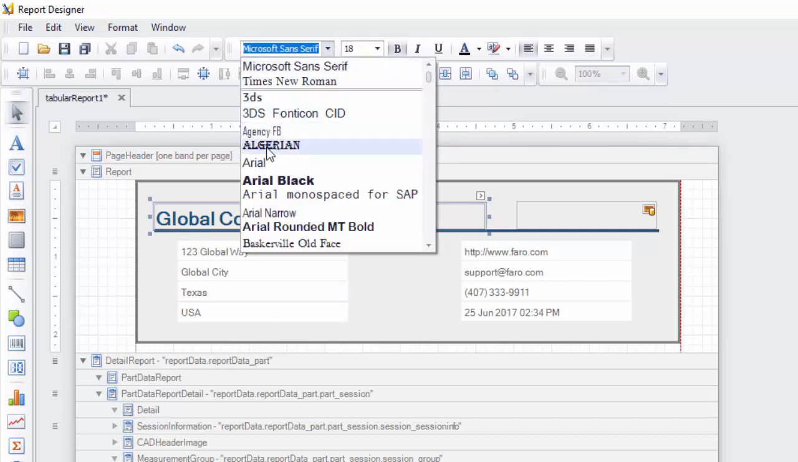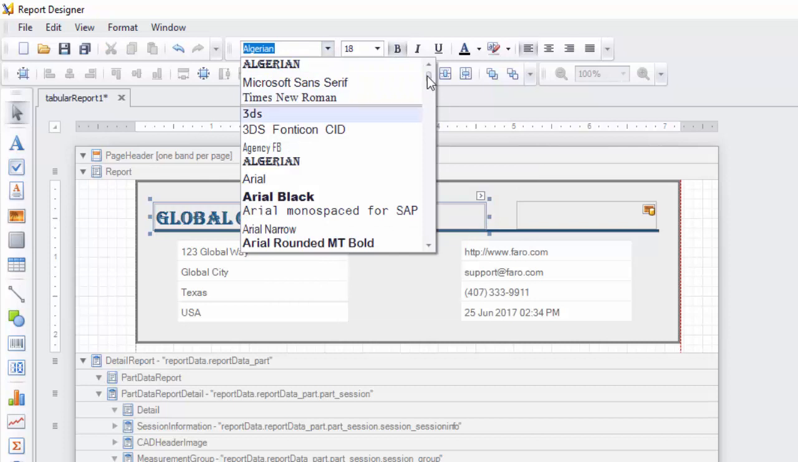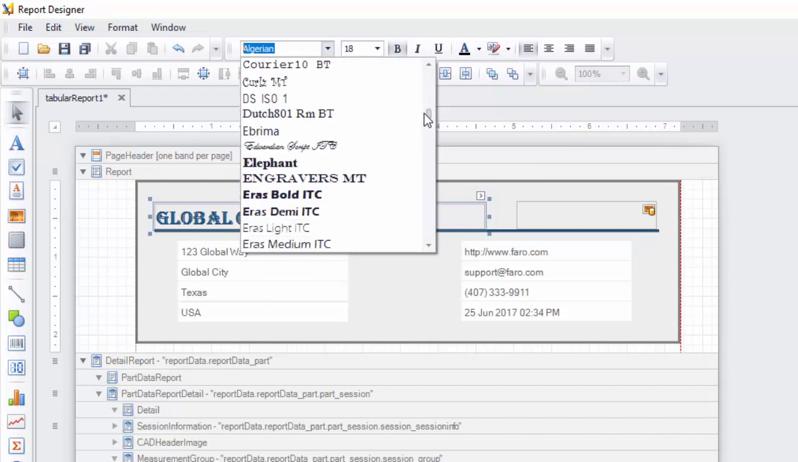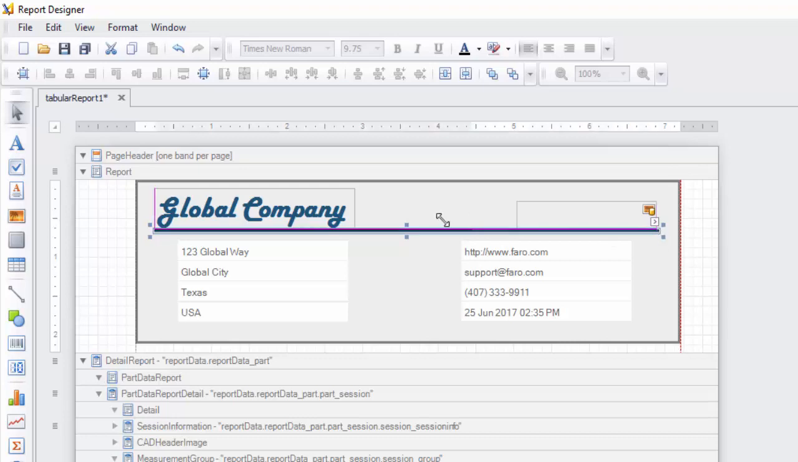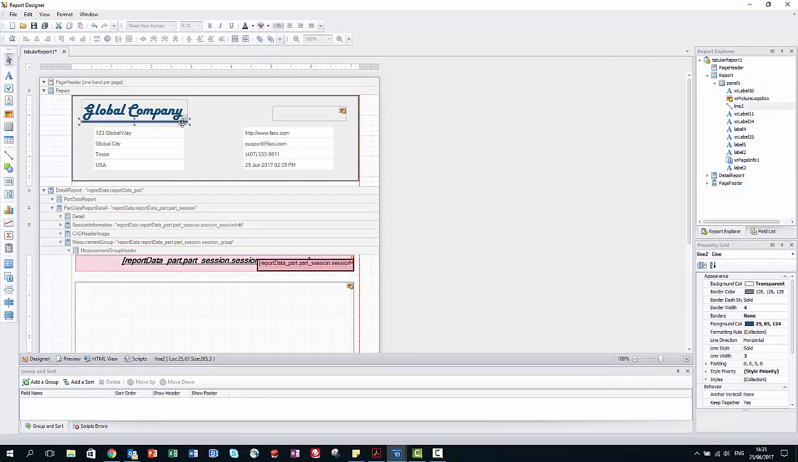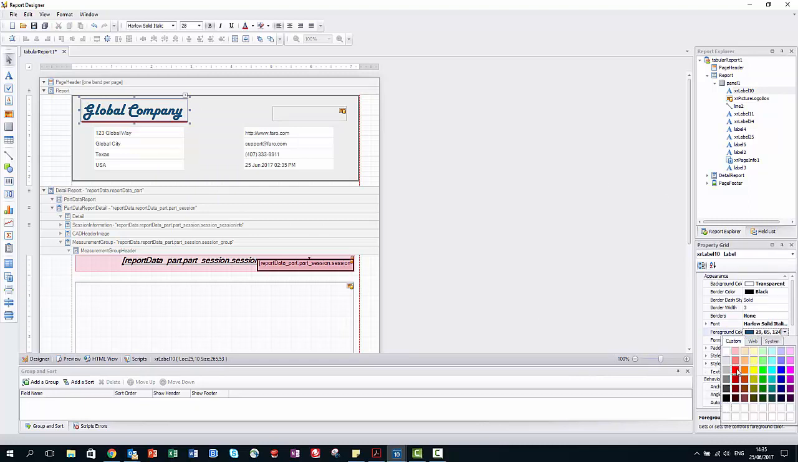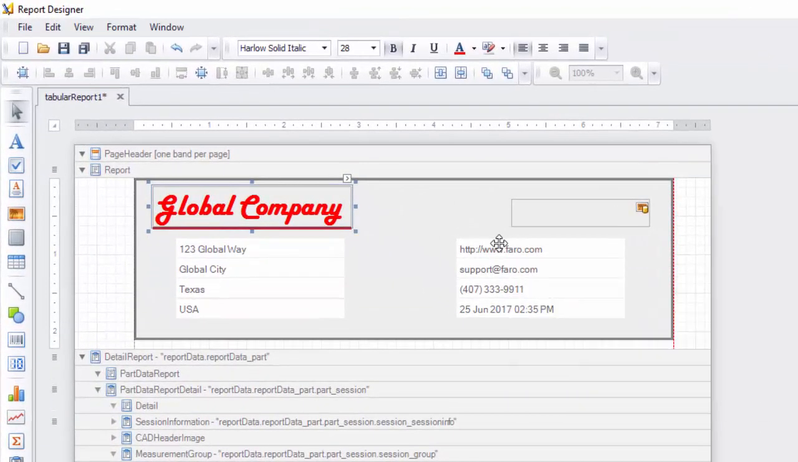Text style, size and color can be changed from the ribbon options. The text box size can be altered by clicking the border of the box and dragging it to the required size. The text background and foreground color can be changed from the property grid in the bottom right-hand corner. To remove a text box, simply select it and press Delete.